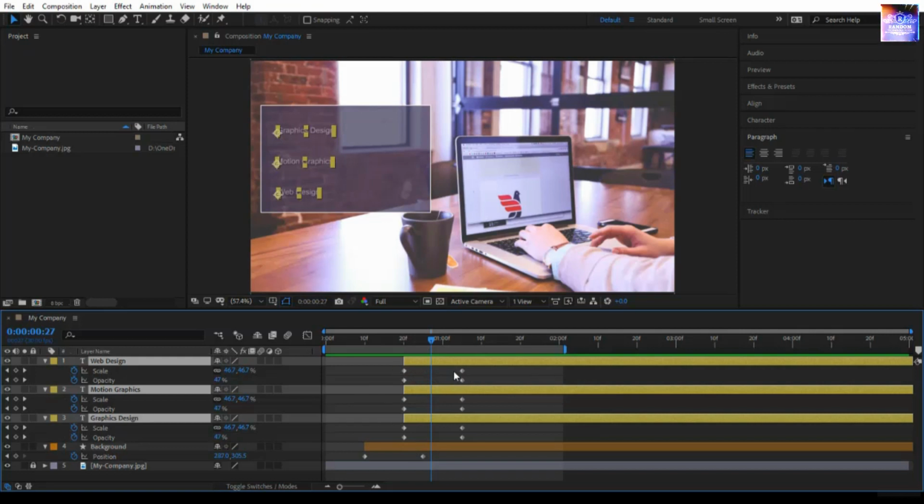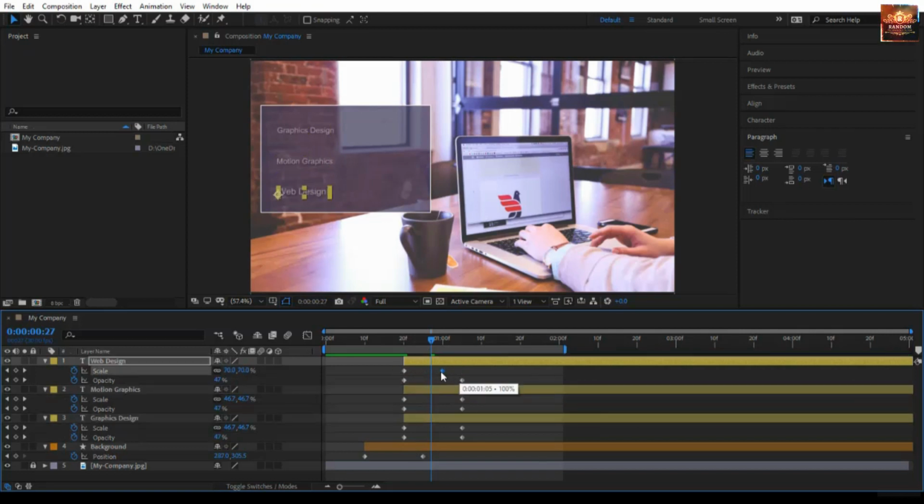This is the visual distance. For example, you click on one keyframe and you get it near. So you notice web design now is appearing or scaling up much before the rest. Here the animation is speedier. Here the animation has been delayed.